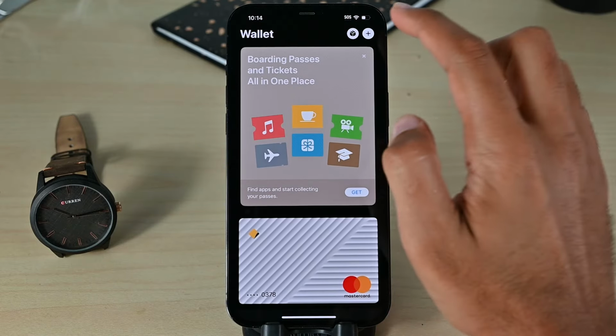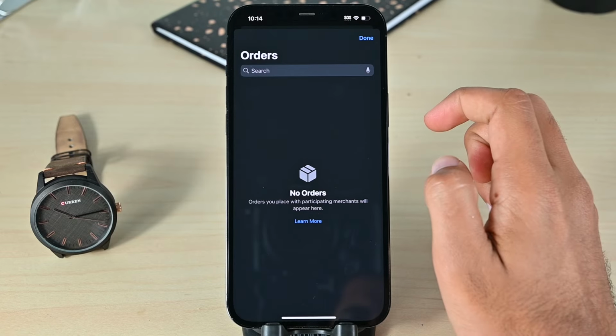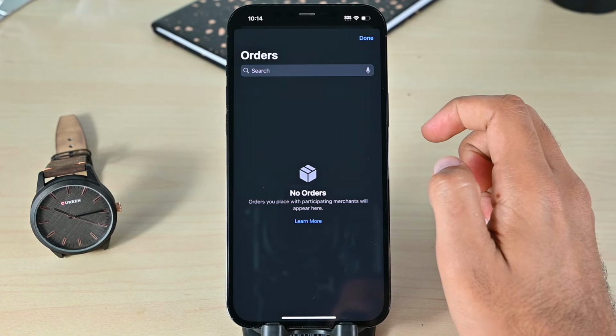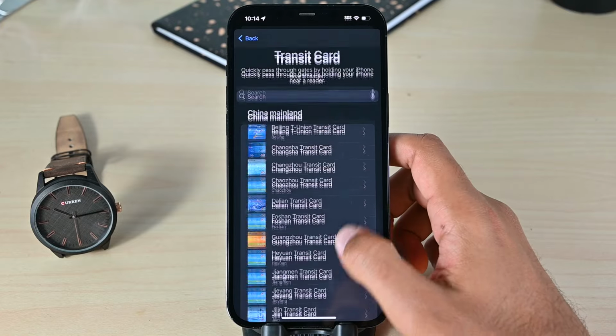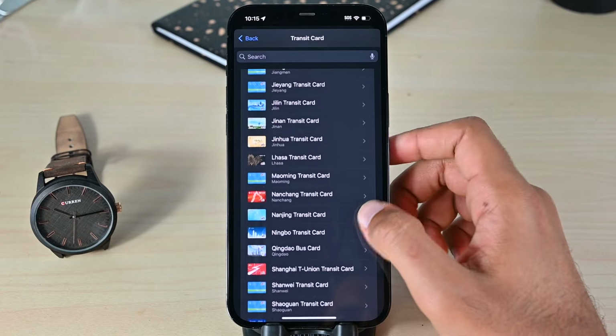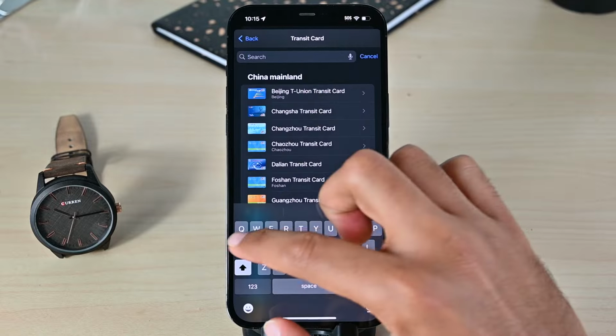Apple Wallet can also display orders from supported stores. I don't have any orders, so I see this message. We can add transit cards, but the problem is that it supports limited. No option to add any Australian transport cards. Anyway, let's see how to use it in store.